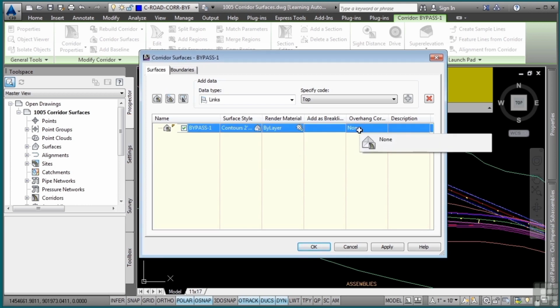The overhang correction is actually very important. What you want to do is set this one to top links, because in the past, sometimes the points within the subassembly would go from the top of curb down to the bottom of curb, and you would get improper triangulation. This one will make sure it does all the top links, and if you do a datum surface, you would pick all the bottom links.